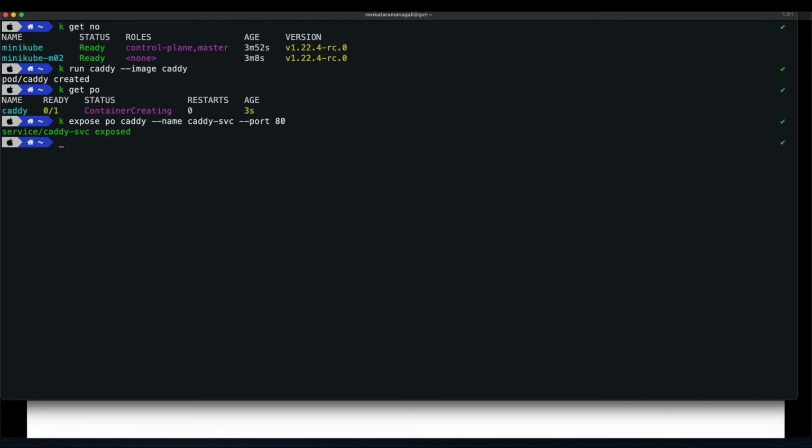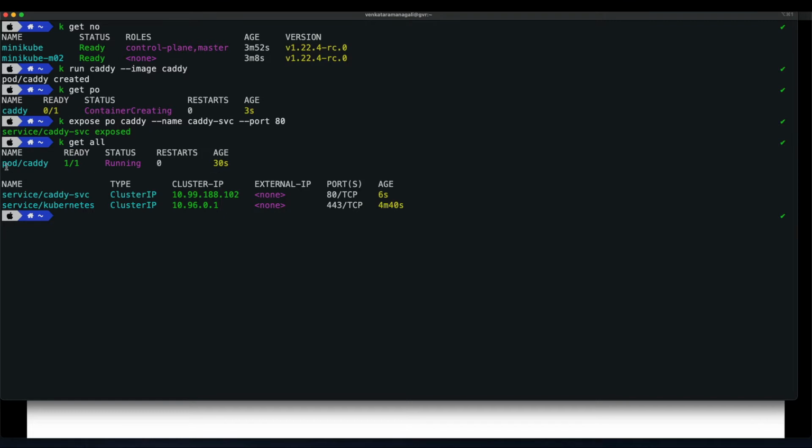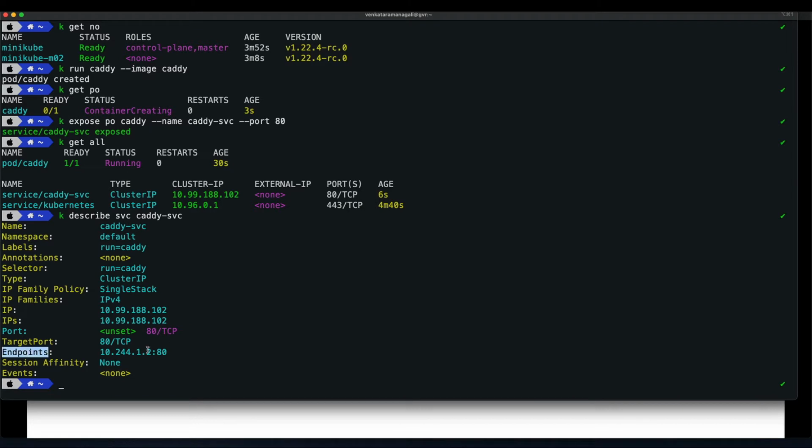Now I have created that. kubectl get all, I will say. My pod is created, and my service is also running. Let's verify with kubectl describe svc caddy-svc, right? Now the endpoint is created, so it's working perfectly fine.